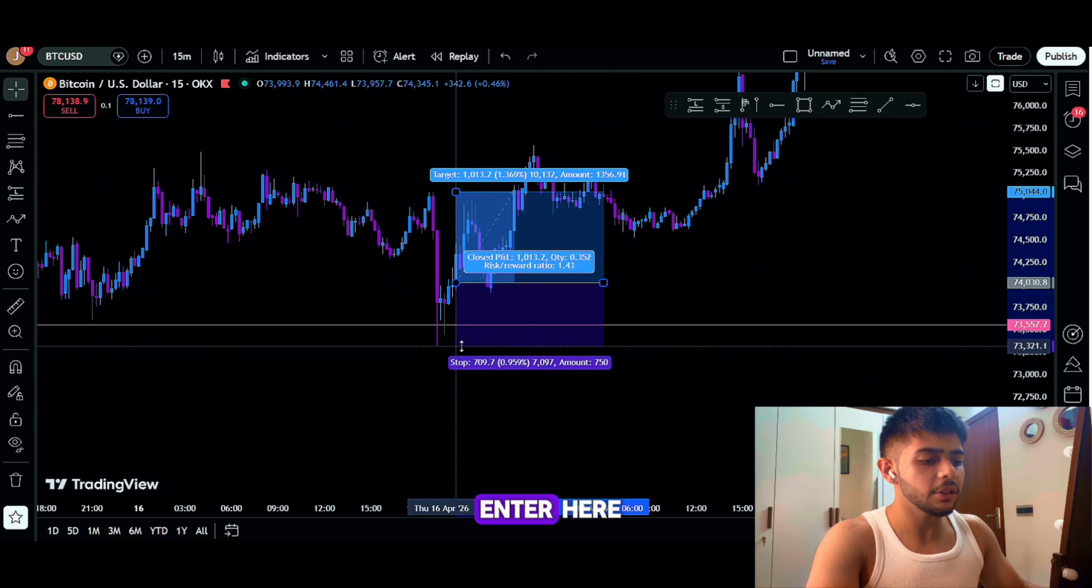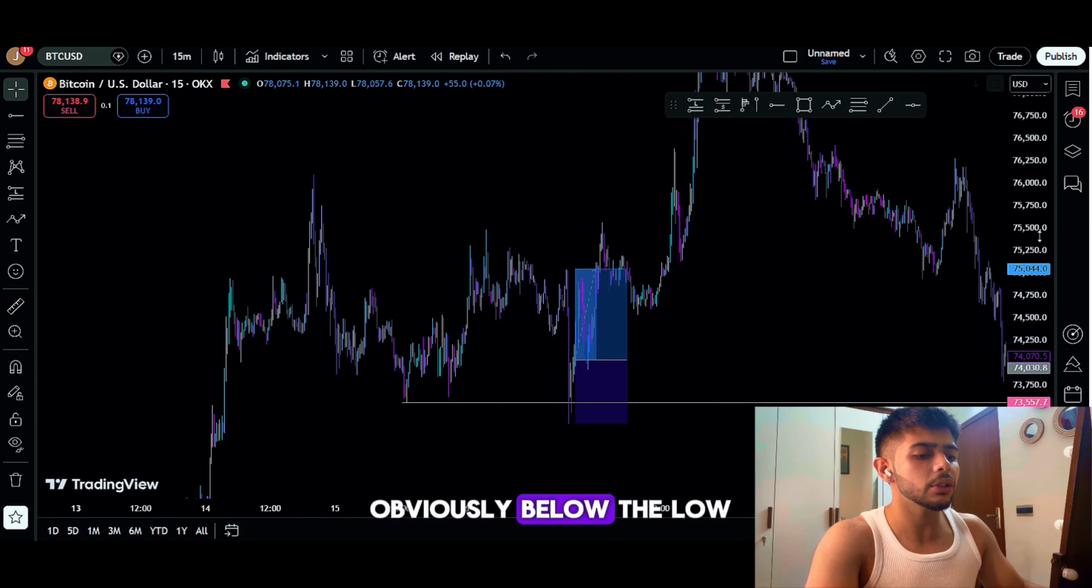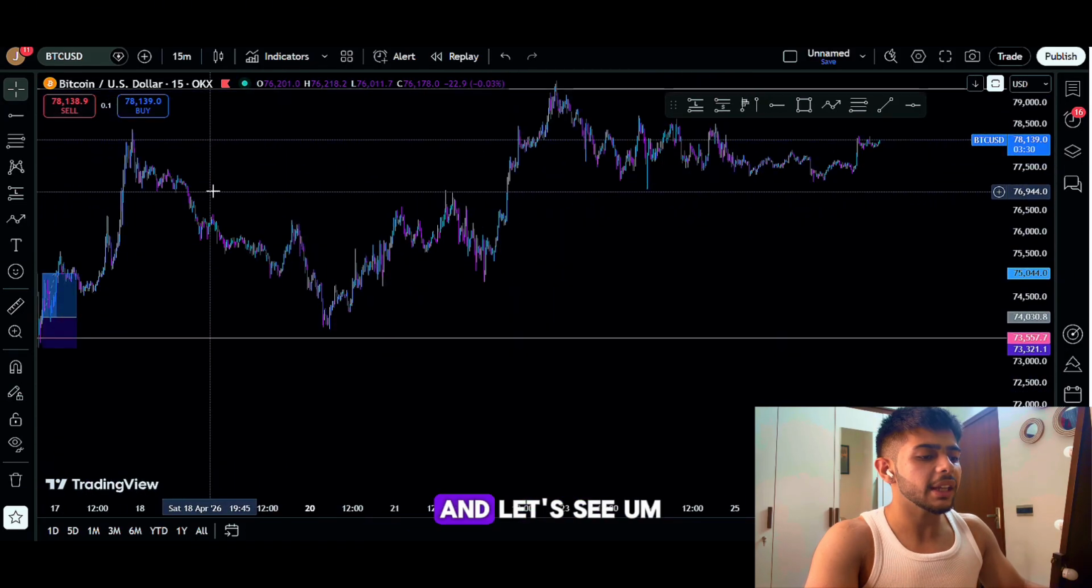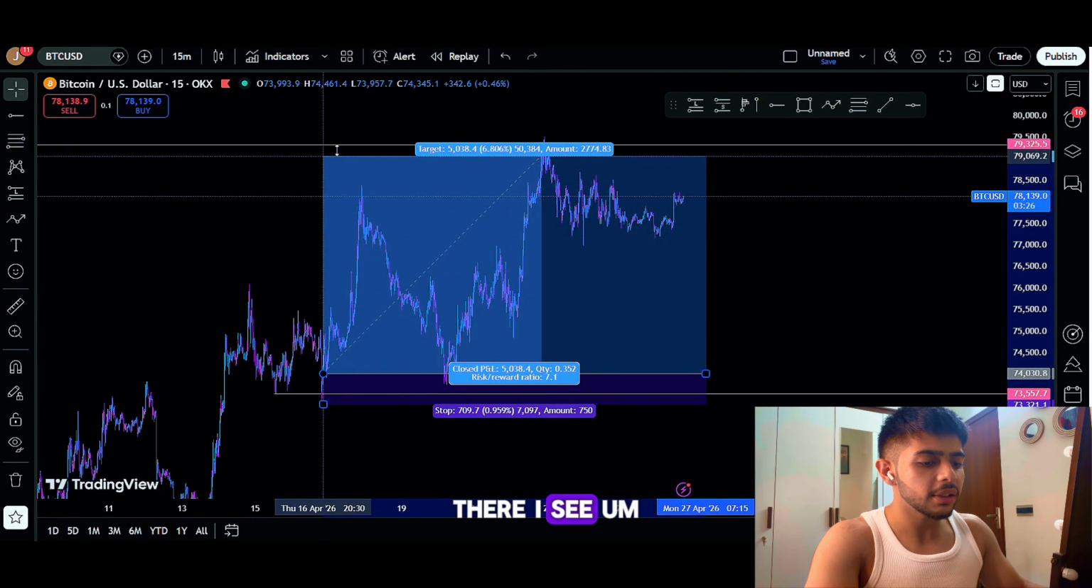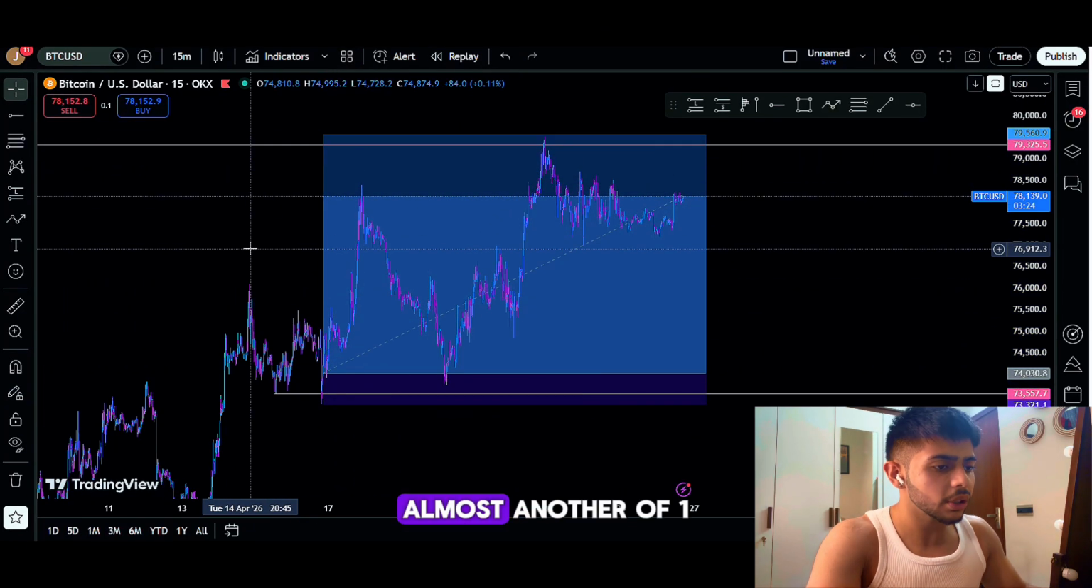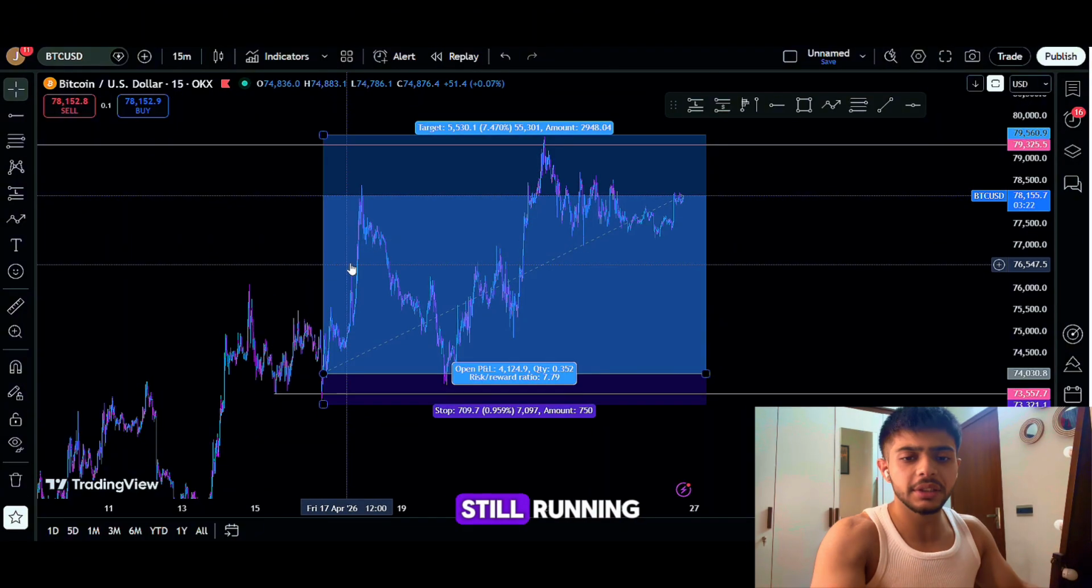I'm going to simply enter here, keeping the stop loss obviously below the low, then targeting the highs, and let's see how it played out. Okay, there I see it was almost another 1 to 8, and it's still running.